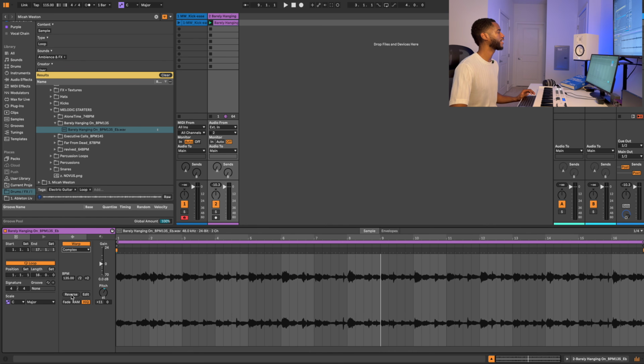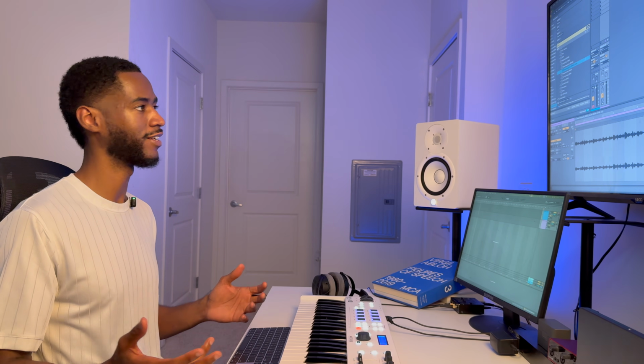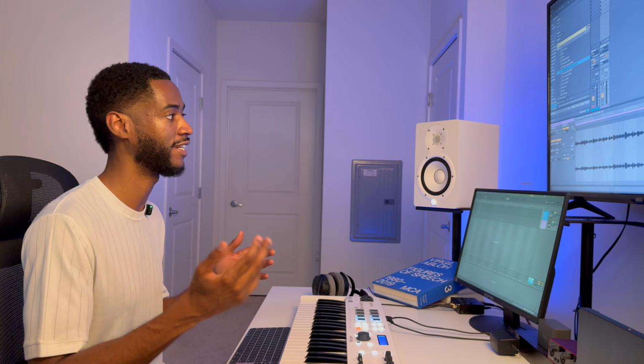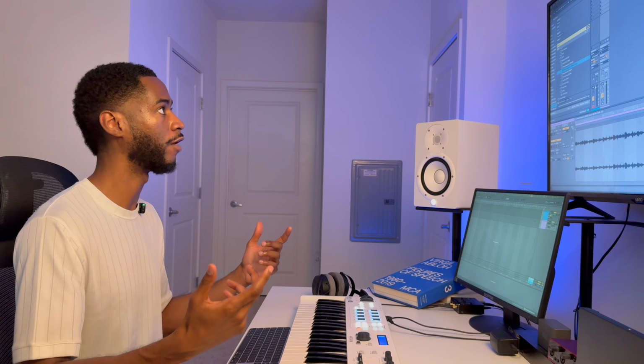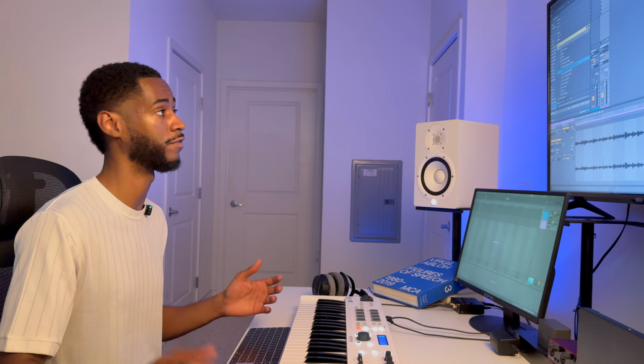Unlike Midi, we can reverse audio. And now for my favorite point of using audio. We can chop audio. And that is one of my favorite ways of manipulating audio, chopping it up and moving pieces around. But unfortunately, we can't chop up audio in session view. We can only do that in arrangement view.